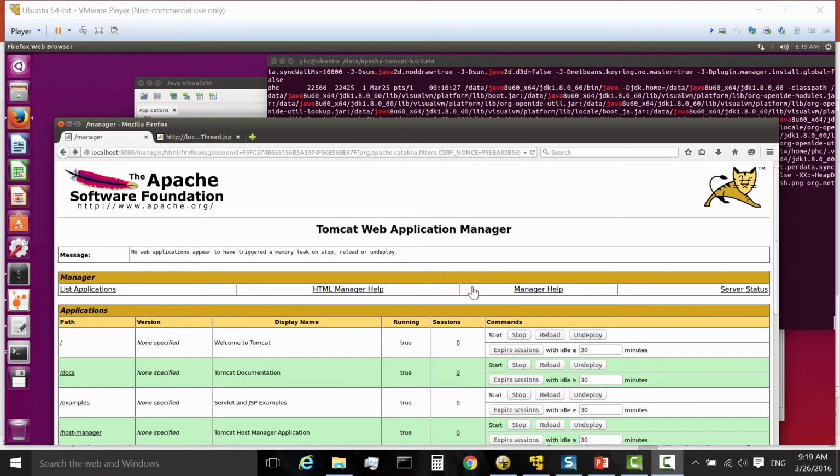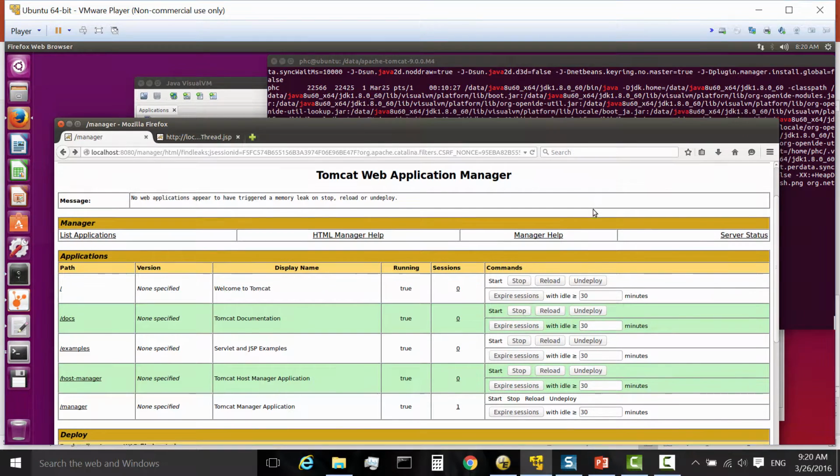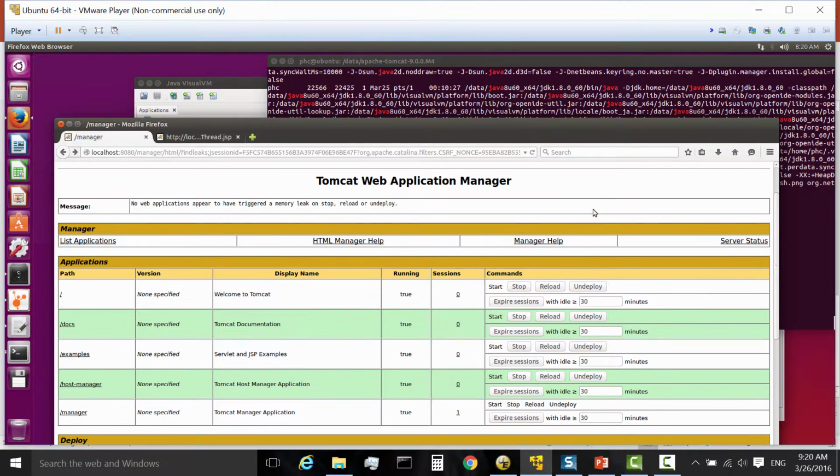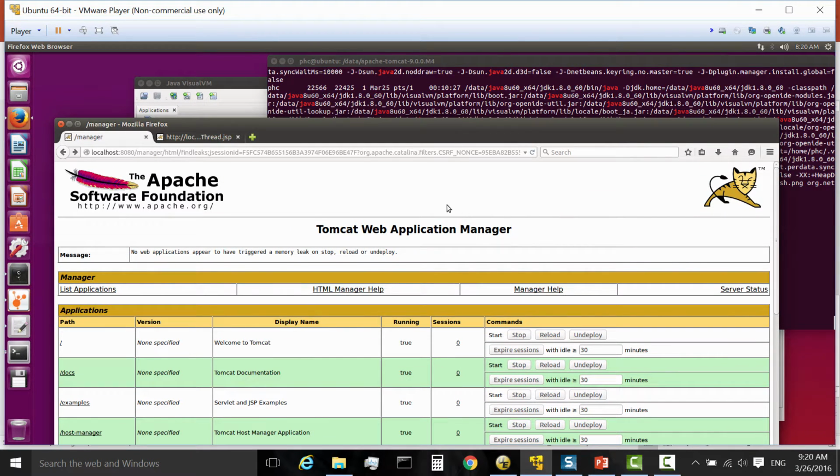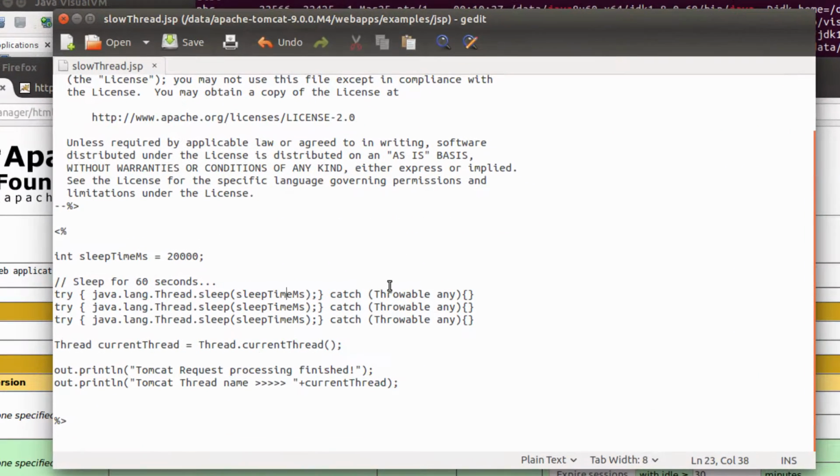Here's our lab setup. As you can see, we did install Apache Tomcat 9. What you see here is the manager console of Tomcat. I'm not going to spend a course on Tomcat today, but essentially that's the default console that we use for Tomcat. And what we did was create a very simple program.